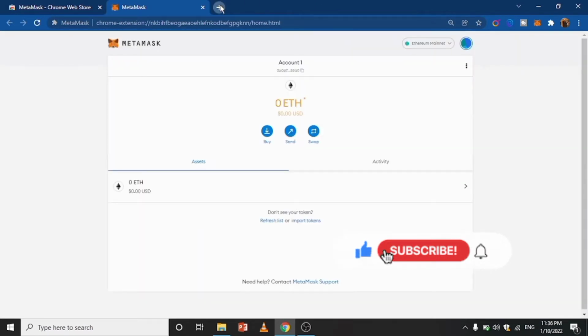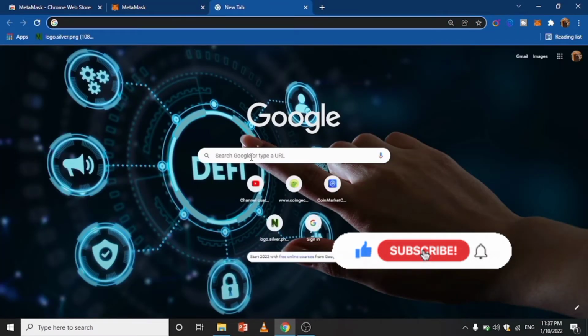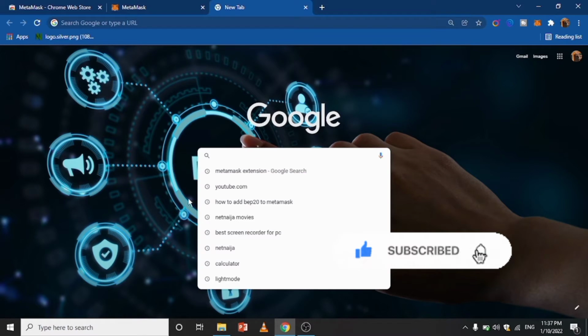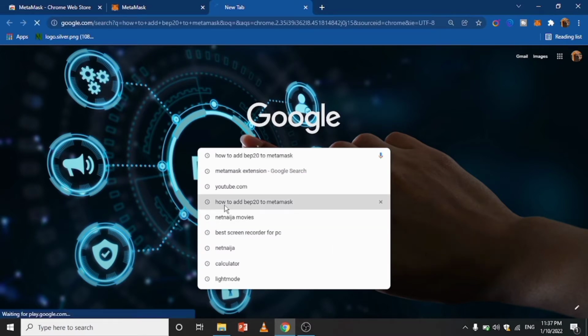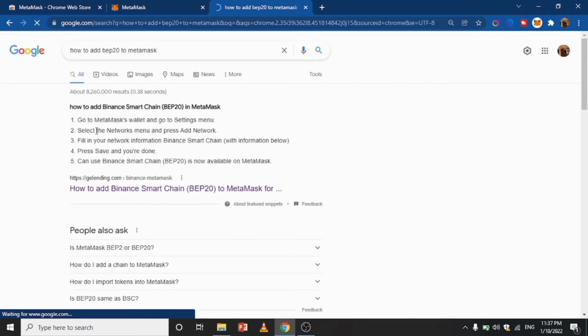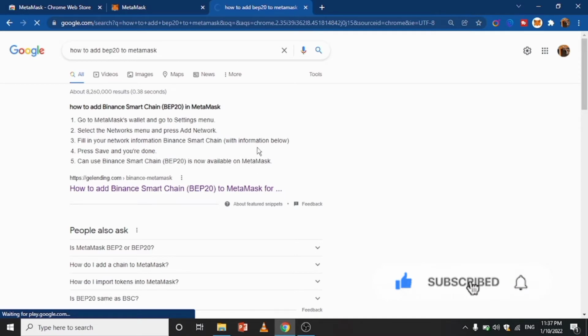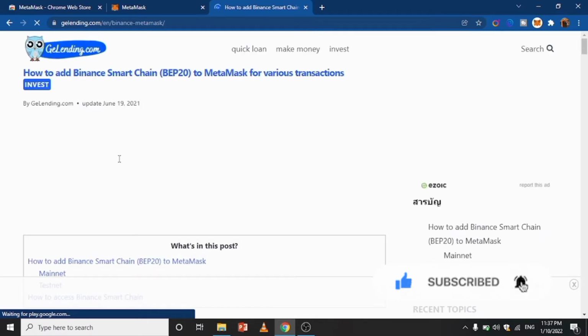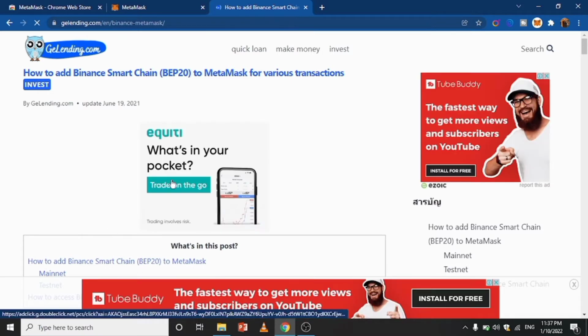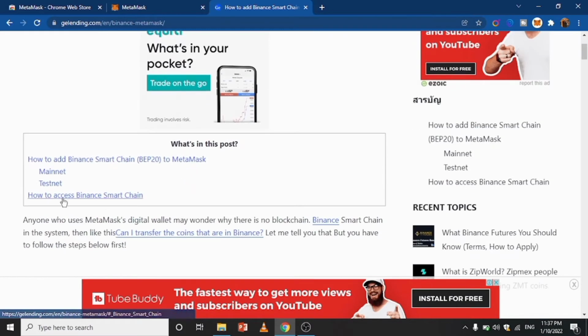As you can see, this is it. So I will go to Google and ask how to add BEP20 to Metamask. As you can see, that is it. So these are the things I need to do if I want to add it. So this link, I will just click on it to see how to do that, guys. As you can see, how to add Binance Smart Chain, BEP20, to Metamask for various transactions.